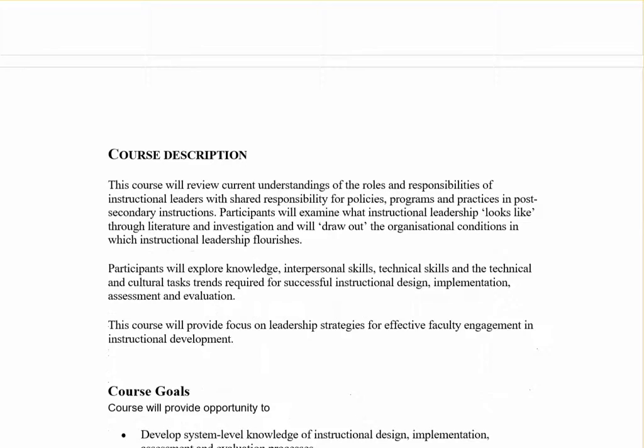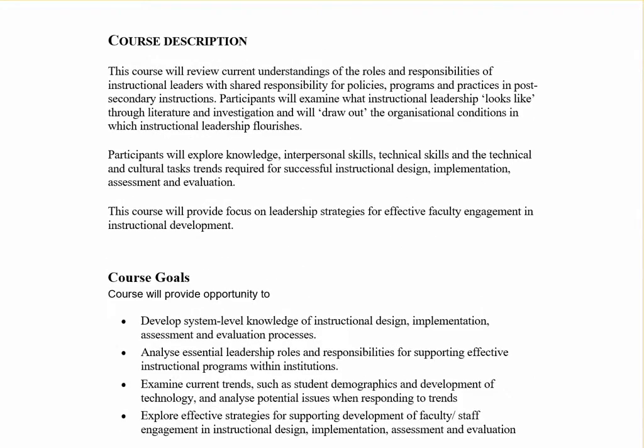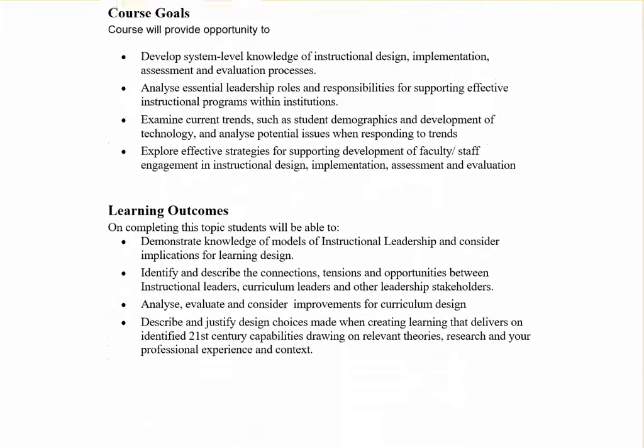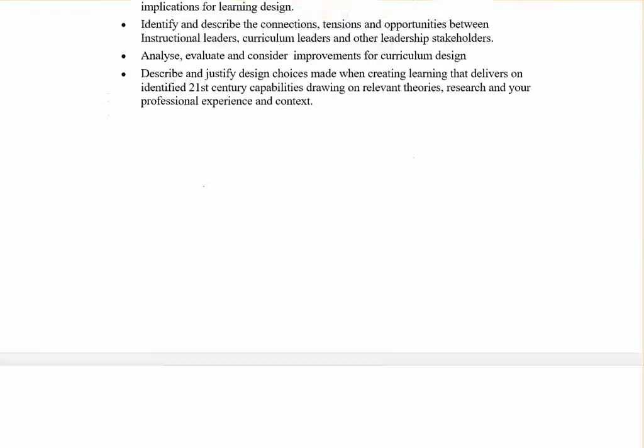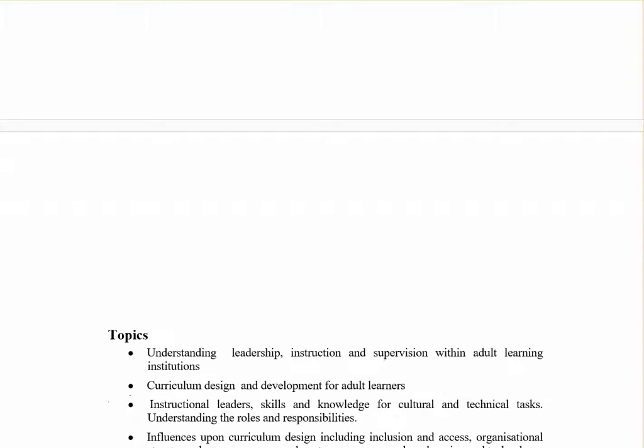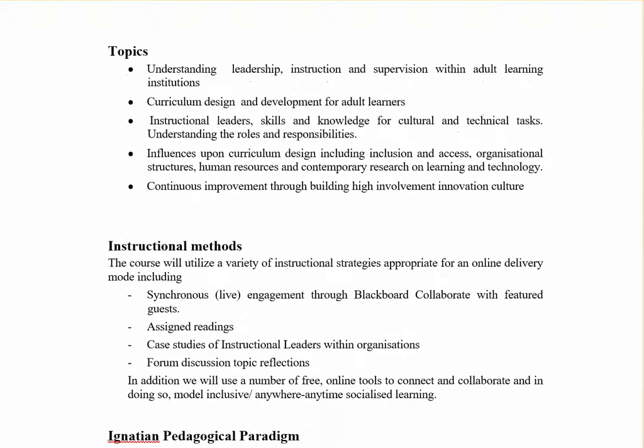There's information about office hours for you to contact Seattle University, description of the course, some of the broad goals and learning outcomes, and then the topics that you'll be exploring across the 14 sessions.